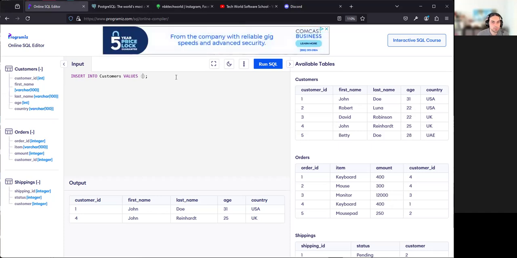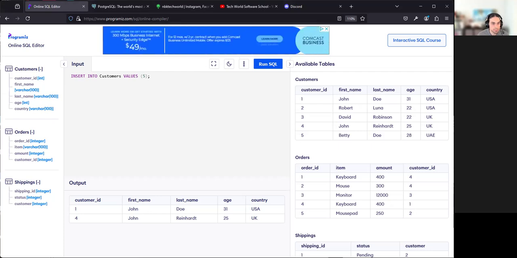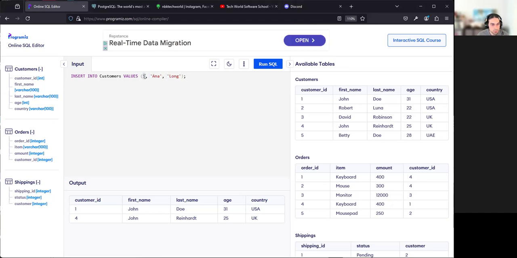Okay, let's try to follow. I'll deliberately put 5 here for the customer ID, even though I already know there's a customer ID 5. First name would be, let's say, Anna. And then last name, Long. You notice I'm separating every column value with a comma, and the space is just for readability. And for integers, I don't need quotes, but for strings or character varying, I need the single quote. And then age, let's do 33. Country, let's do Canada.